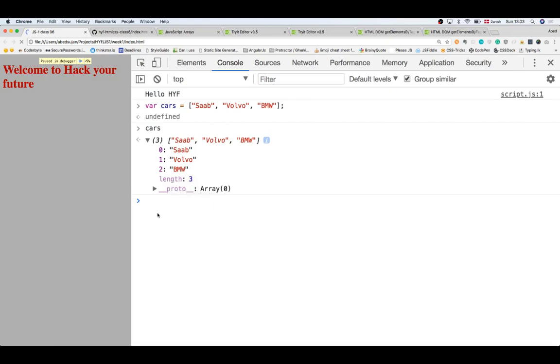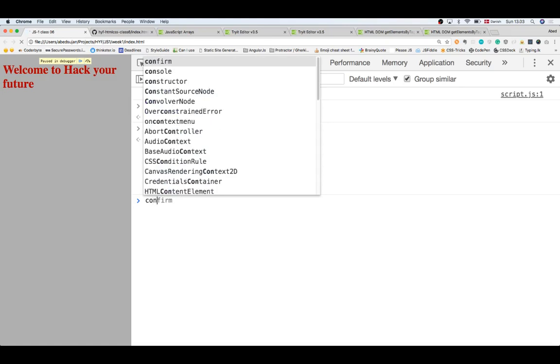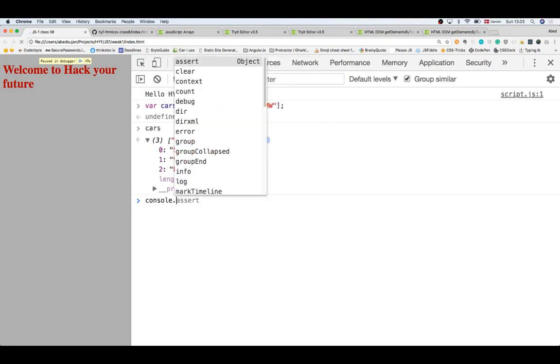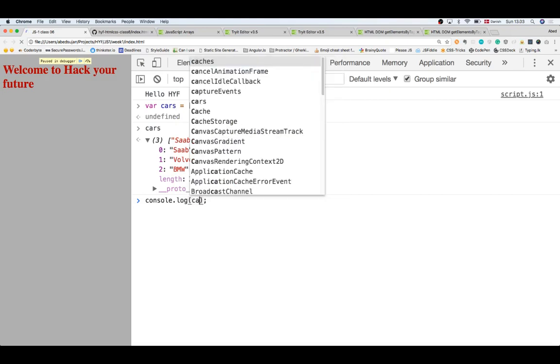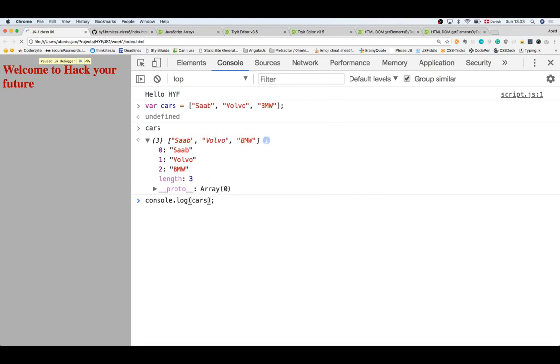So if I want to read only the car SAAB, how can I do it? To display things, what is the command? Console, right? We have seen that. Console.log can display anything. You can type a string, numbers or whatever, and you can also read an array. So basically you can say cars, and then to read the index you use this bracket, I don't know what you call it, square bracket, yes. And then you just define the index 0.